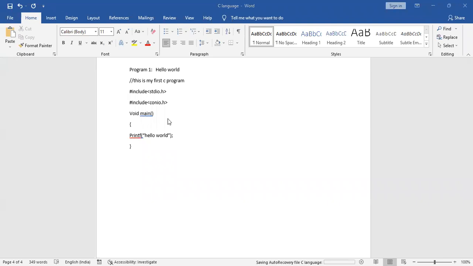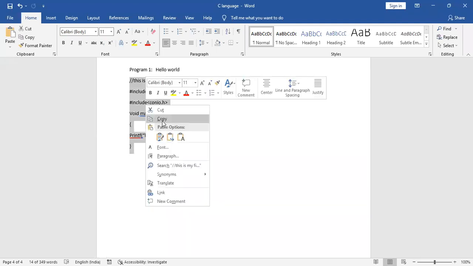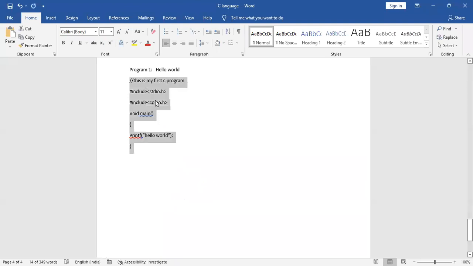So what is the link section? Hash include stdio.h, that is, if you want to accept the input or if you want to give the output, we have to use this link section. So the use of the link section is to accept the input and to give the output. So we are going to use this link section. Okay, now we will try to execute the program here.